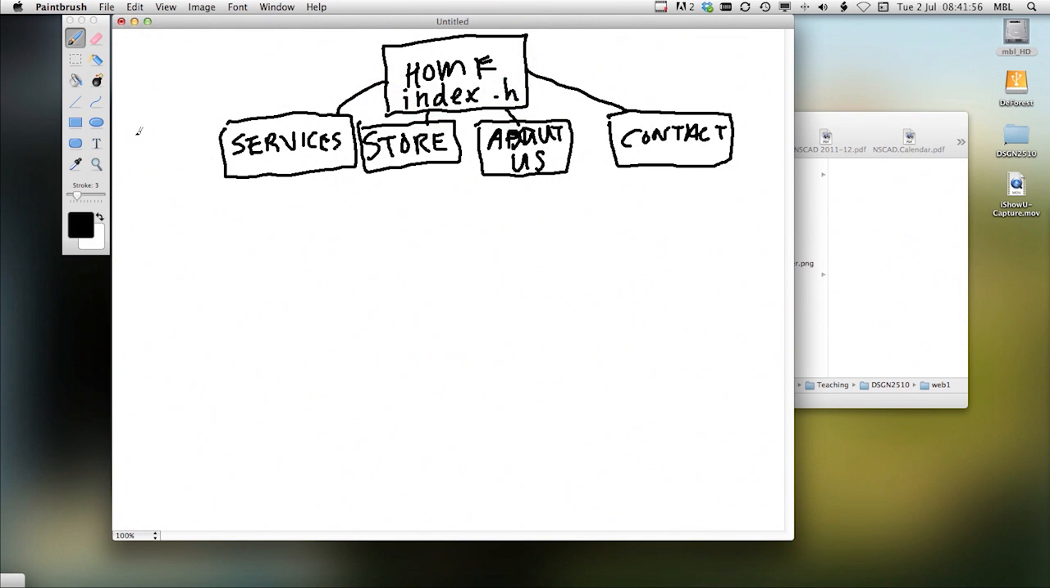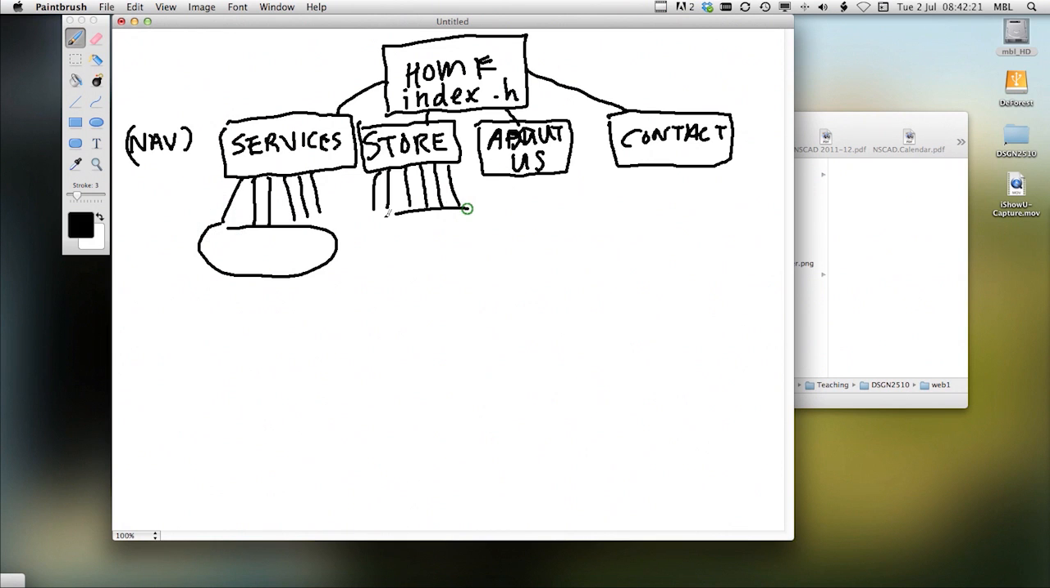Now, this would be your navigation. Some of these pages might have pages under them. So you've got different services. You've got different products in your store. And this would be a cloud of several different pages. So this is the architecture of your site.